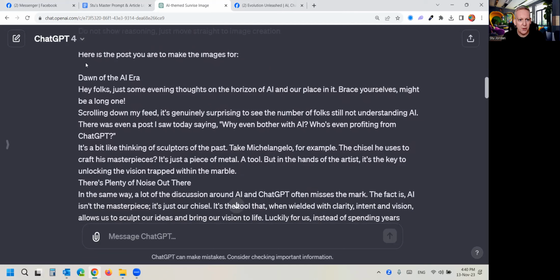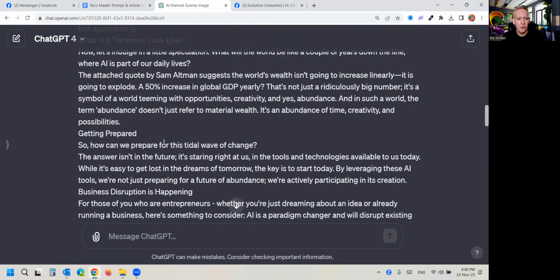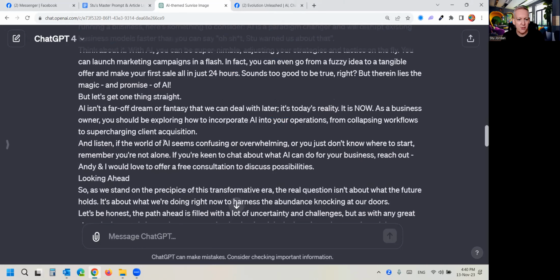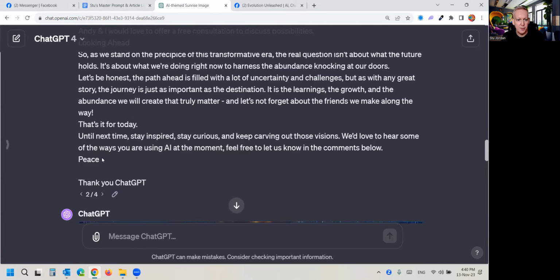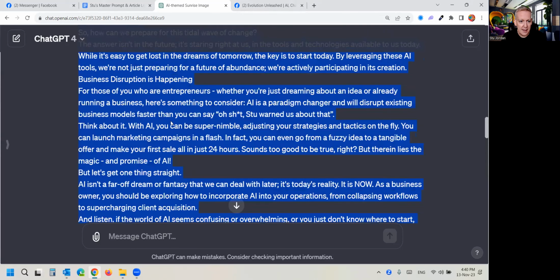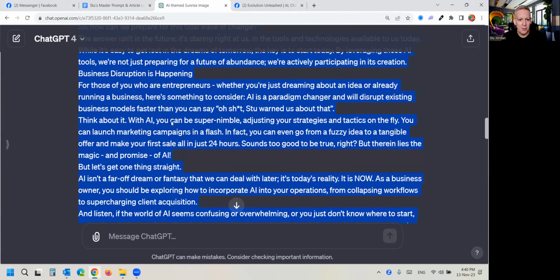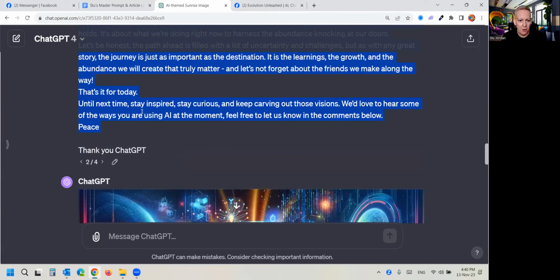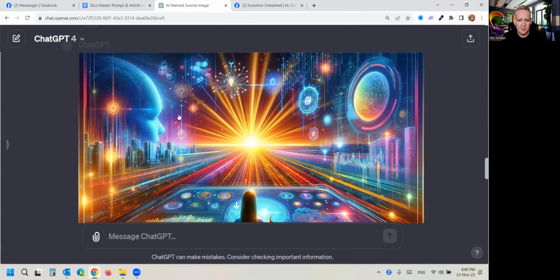And then you can just put here, I've put an example here. You can just put whatever post you want. So this is a post I made for Facebook for our group, the Unleashed family. And I wanted to create an image for it. So by just using this prompt, putting my post in here, it creates me 2 images.